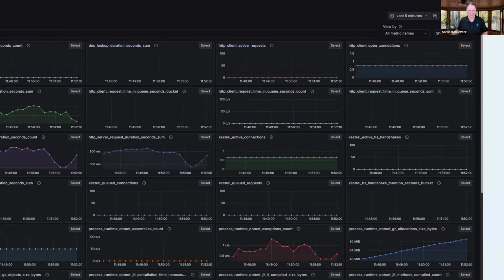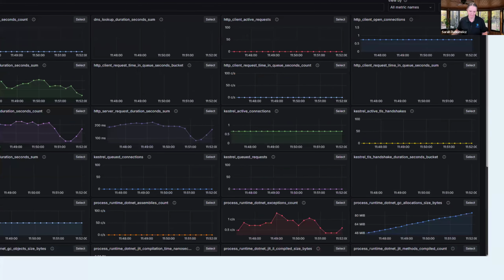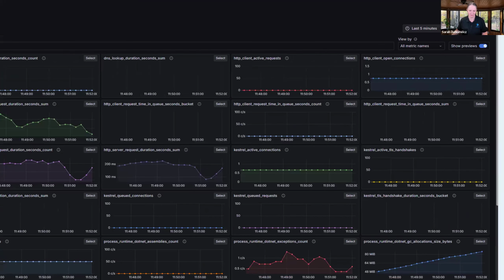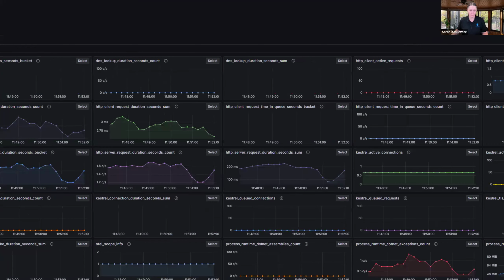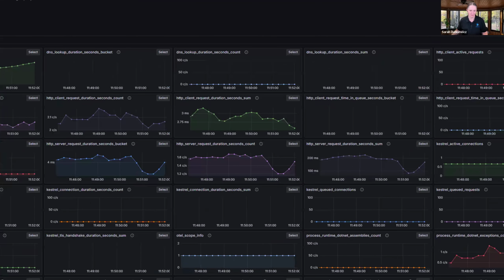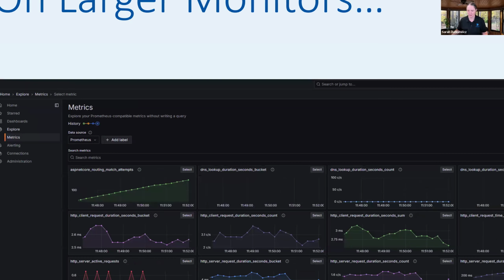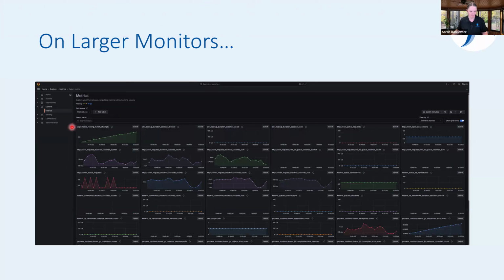What's going on with .NET? There's the garbage collector allocation size in bytes, which is going bigger over time, as expected. So yeah, this is the kind of thing you can see for the metrics. And again, there's this search metrics piece that we can filter on. So with that search, you can say I only want to see certain metrics. But I like to show you all so you understand the possibilities that are out there.